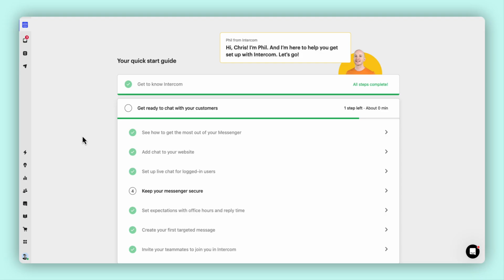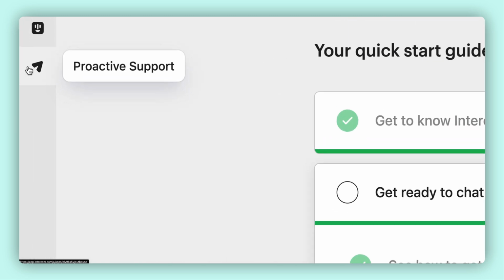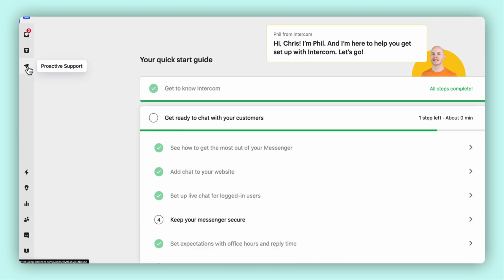Finally, we'll speak about outbound emails. If you're using proactive support with Intercom, you'll want those emails to come from your company's address. To do this, we'll just need a key from your IT team.